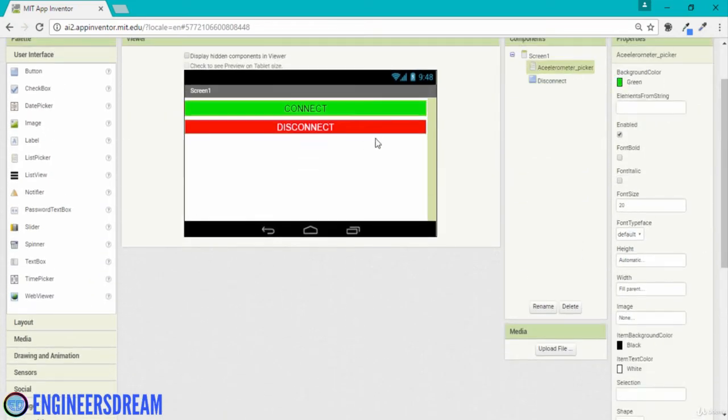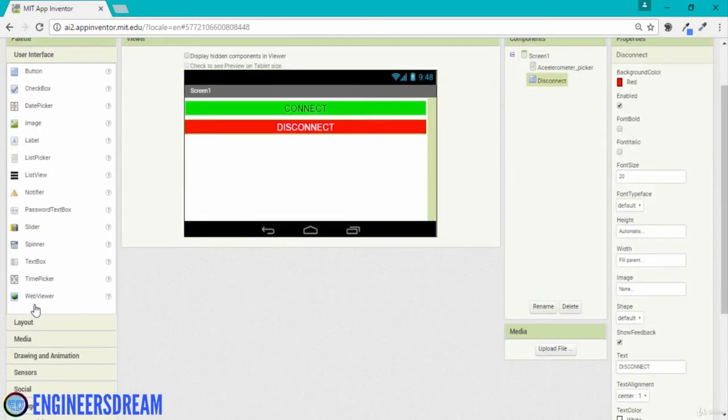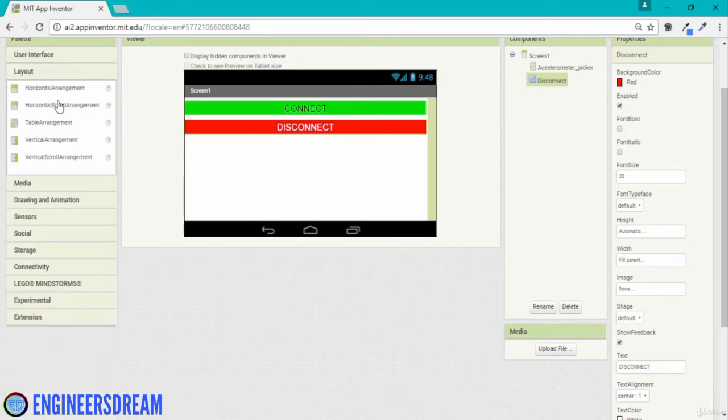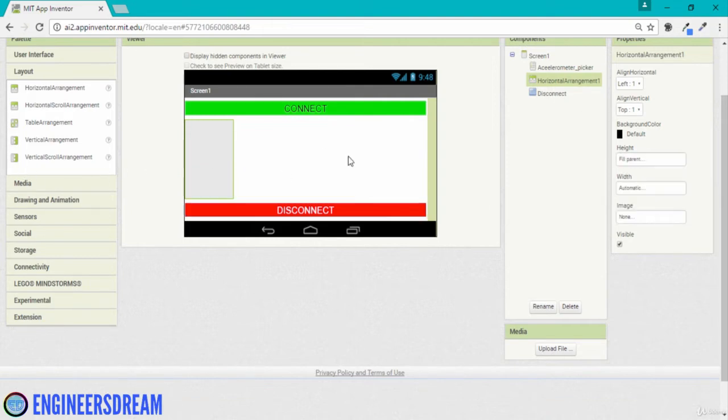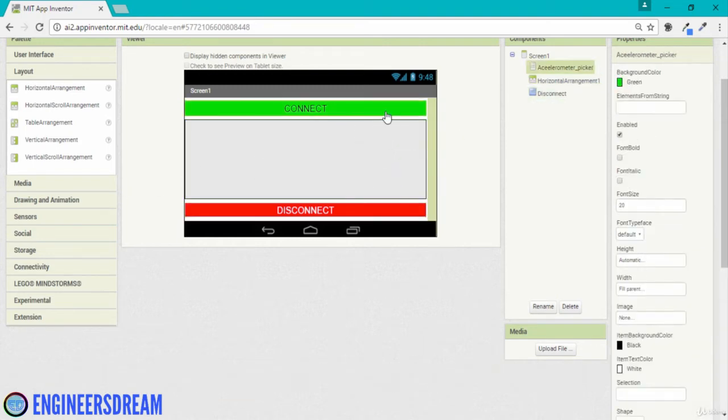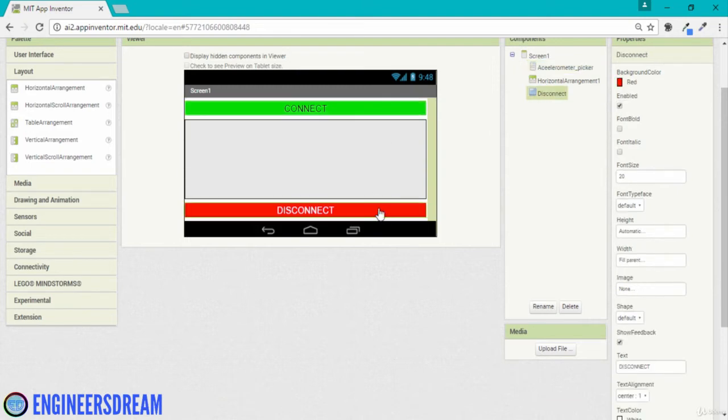Now, after adding the list picker and the disconnect button, next I'll go to layout, and from the layout you can drag either the horizontal arrangement or the vertical arrangement. So I'll drag a horizontal arrangement over here. After that, I'll change the height of this arrangement to fill parent, and I'll change the width also to fill parent. So guys, you can see over here, since I've changed the height and width to fill parent, the horizontal arrangement is occupying the entire width of the screen, and the remaining height is occupied by the connect list picker and the disconnect button.